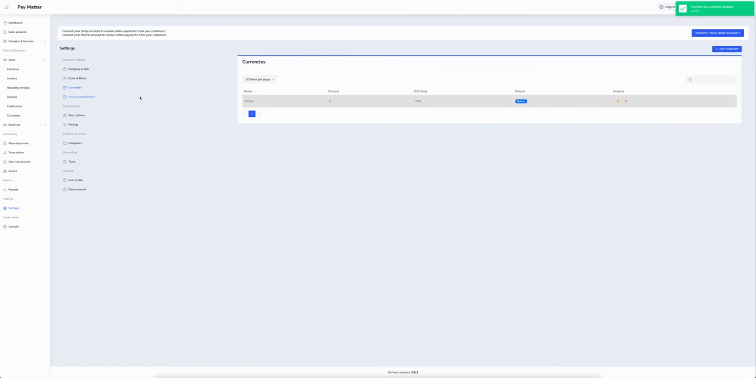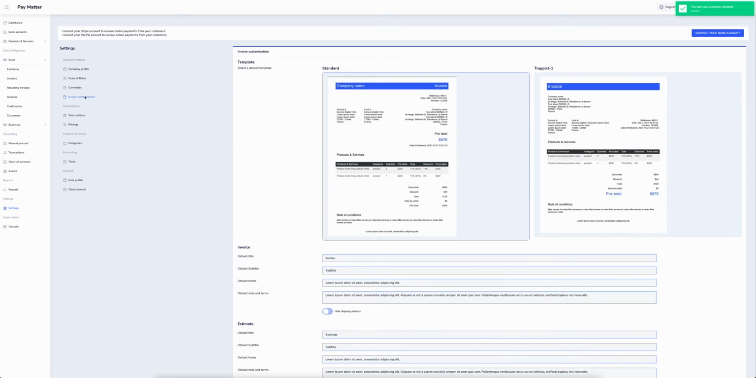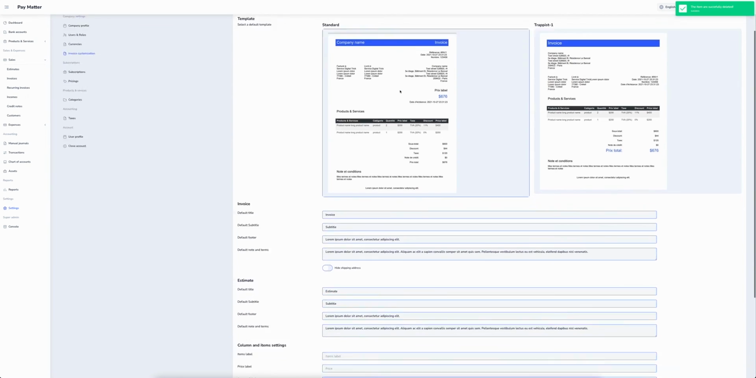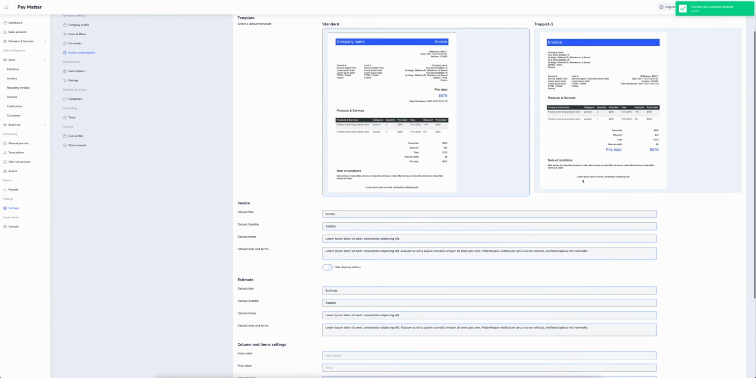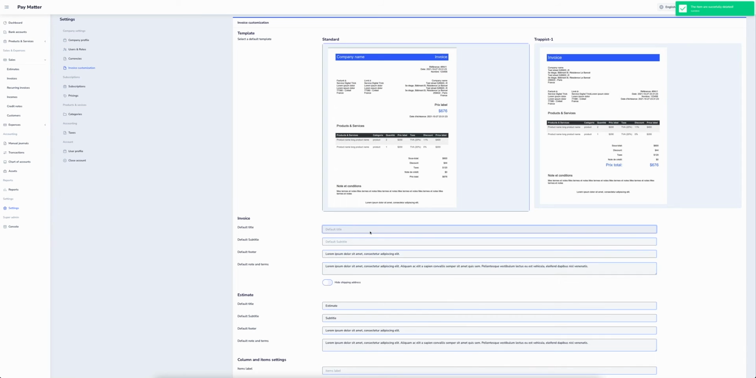Moving further along, we have our invoice customization tab. By clicking on it, we're taken to a page in which we can customize our invoices. Here, we'll create our own custom invoice template. Over here, we have our title input. This will be the title of your invoice. We'll enter in the title invoice, and the subtitle is pretty much any relevant information you want to put under it. So we'll say Paymatter's invoice.